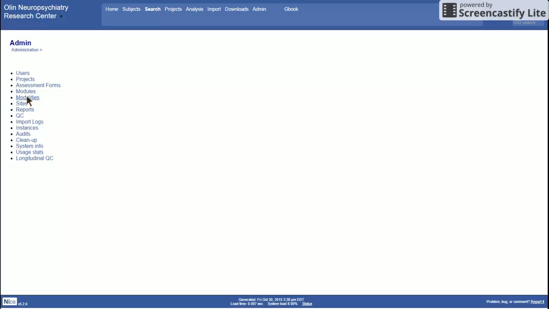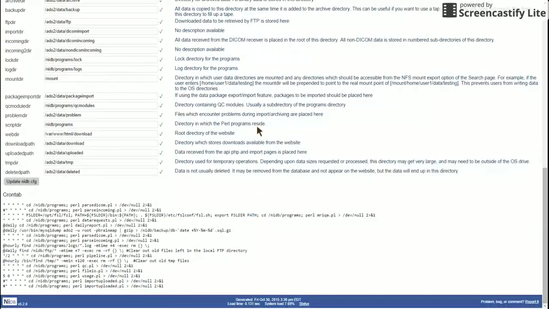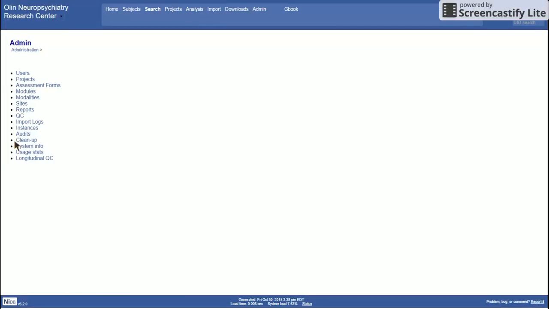All right, let's look around. We can see modalities, sites, reports, quality control, logs, audits, cleanup. System info is kind of useful. This is basically the configuration file, usage statistics.